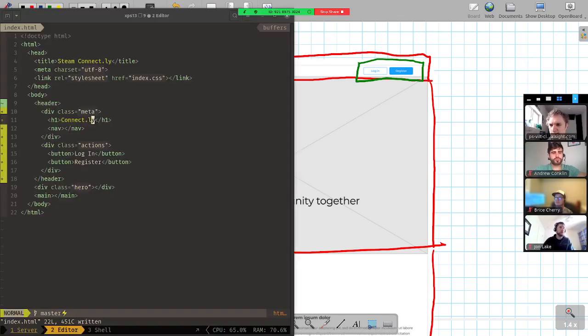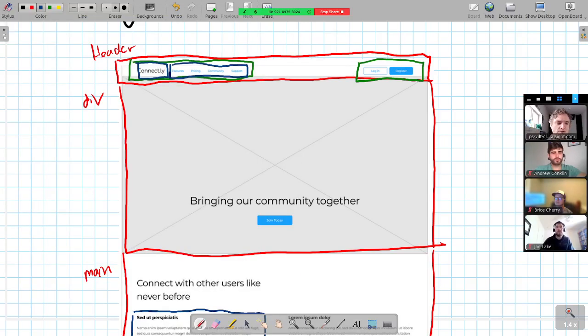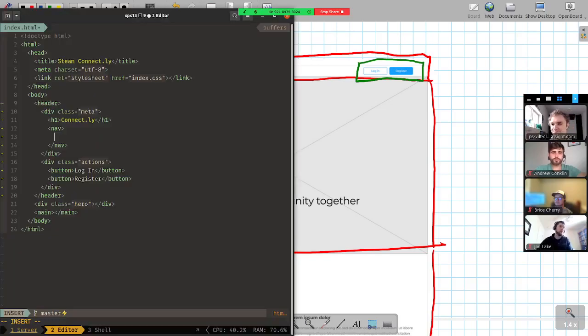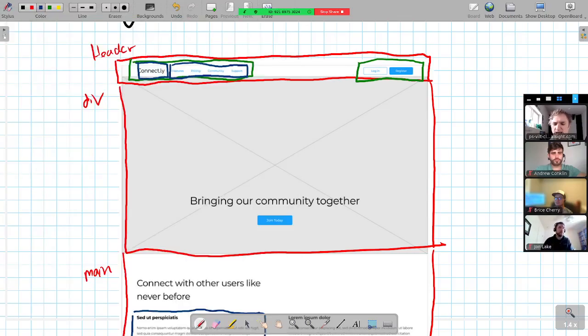So that's my H1, and then my navigation. Navigation bars like this are a list of links, so we use our list. This is another thing that I'm seeing some confusion on, is that what tag you use has nothing to do with how it looks. Even though these don't have bullet points next to them, that's not what a list is. A list is a related collection of things.